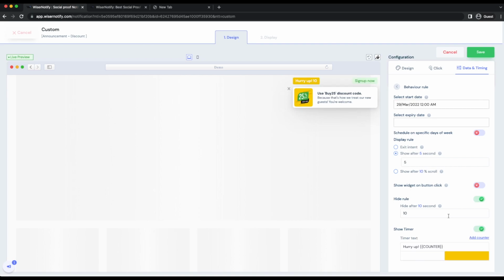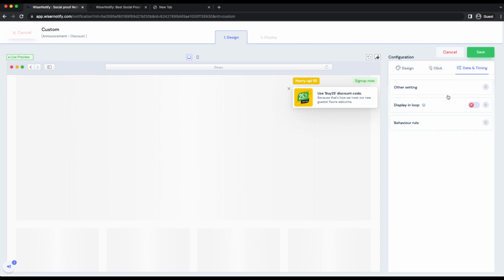You can use the hide rule to hide widgets after a specific time. You can also set a countdown timer to create urgency. If you have added 10 seconds in the hide rule, the timer will display a countdown of 10 seconds only. That's all about the design section.